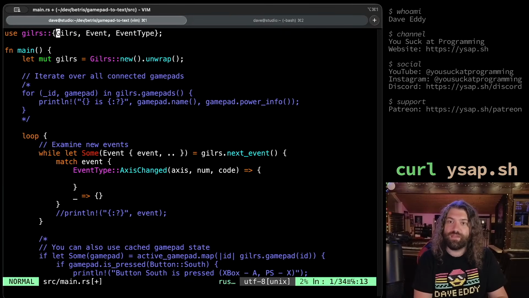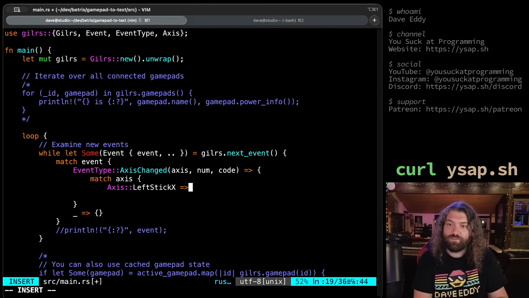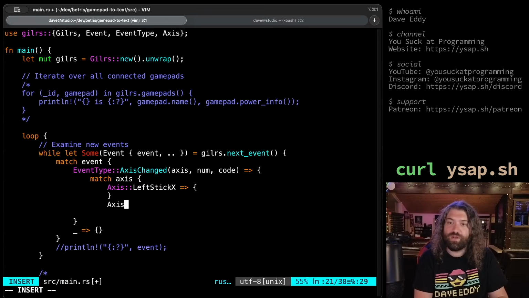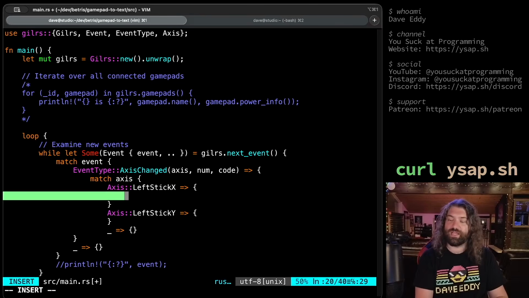So we need to pull in the axis here. And then we need a match on the axis here. Oh, it's going to be a lot here. There's so much here. All right, so we know if it's the X. We know if it's the Y. Oh, no, it was left stick. Left stick Y. And then we don't care if it's anything else. Okay. If it's the left stick X, then we have to check the number.